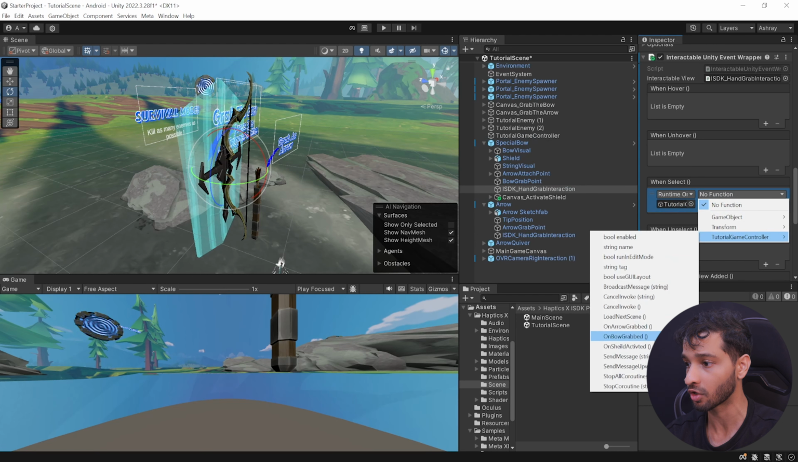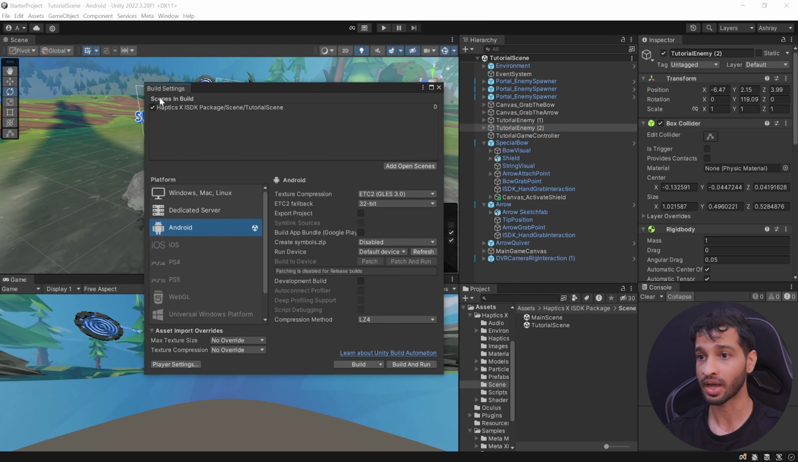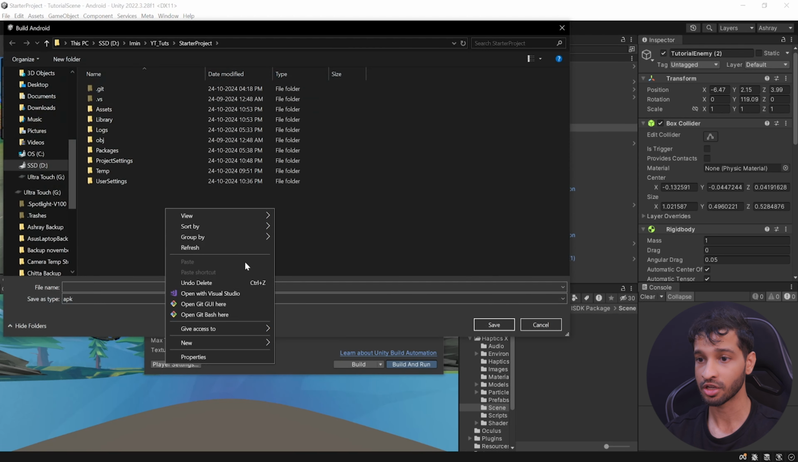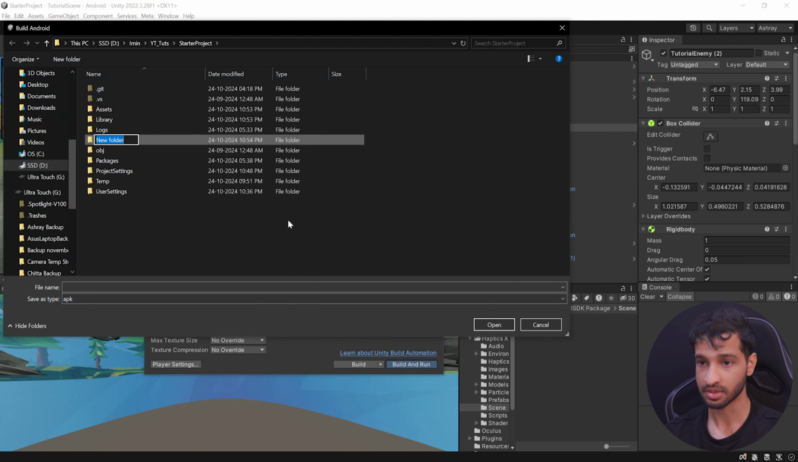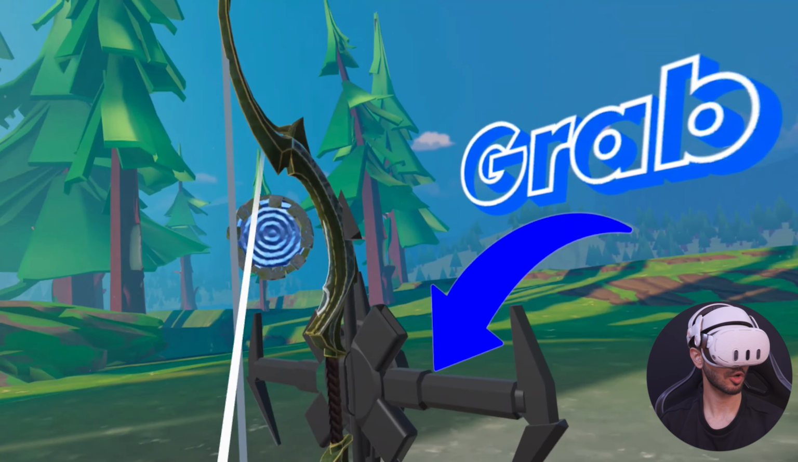Now to build and test this on our Quest device, navigate inside File, Build Settings, make sure to add the tutorial scene and then select the main scene and drag and drop it in here as well. And then make sure you're connected your device, click on Build and Run, create a new folder called Builds, give your file a name and click on Save. Alright, so the game has been successfully built onto my headset.